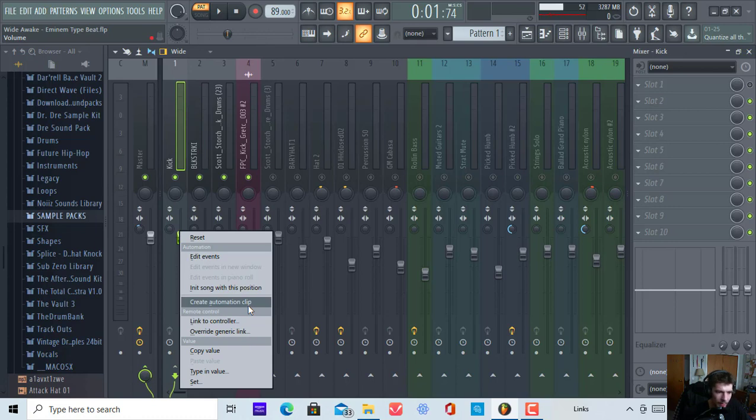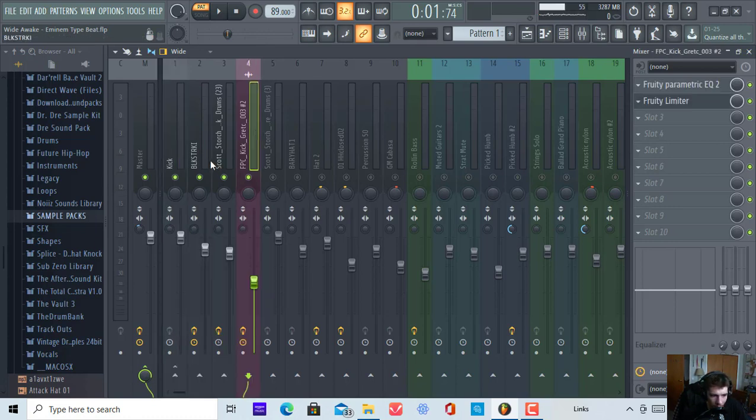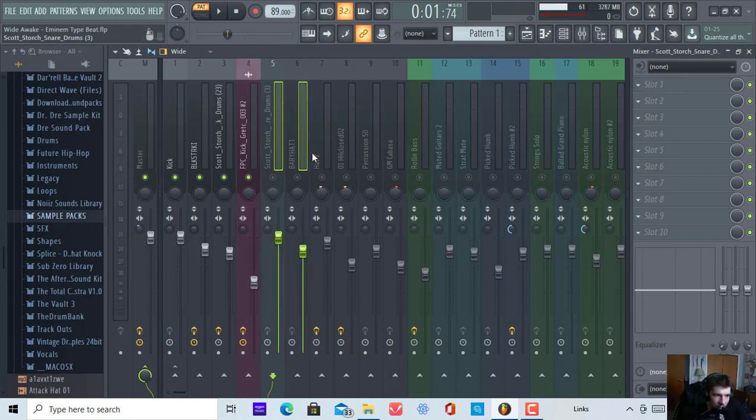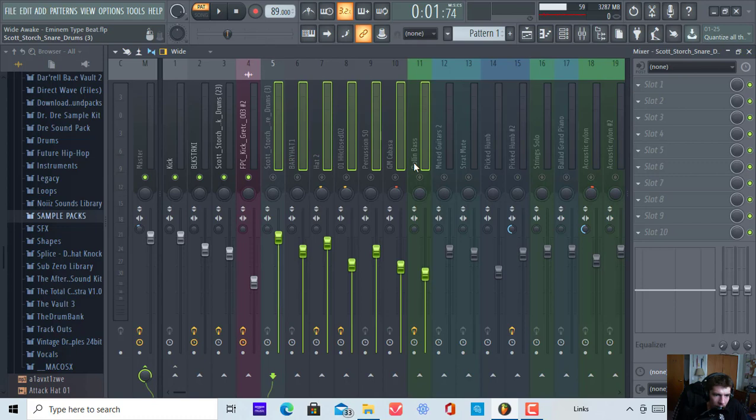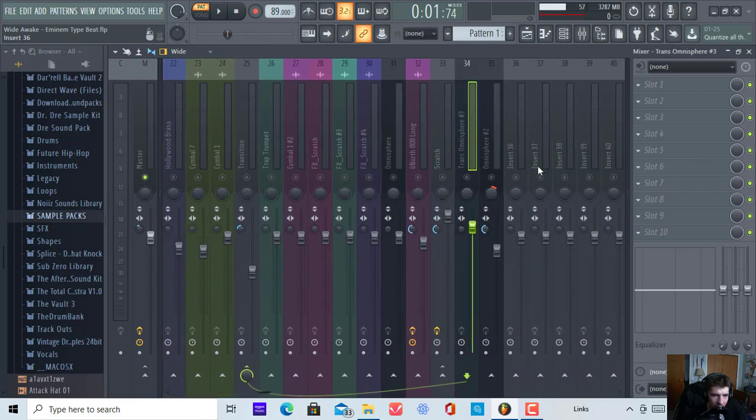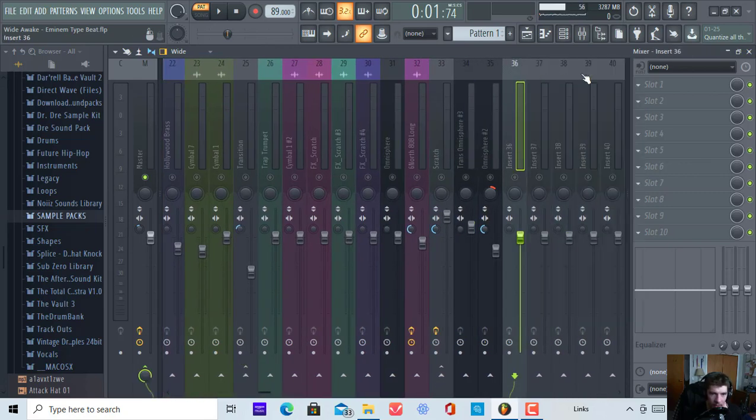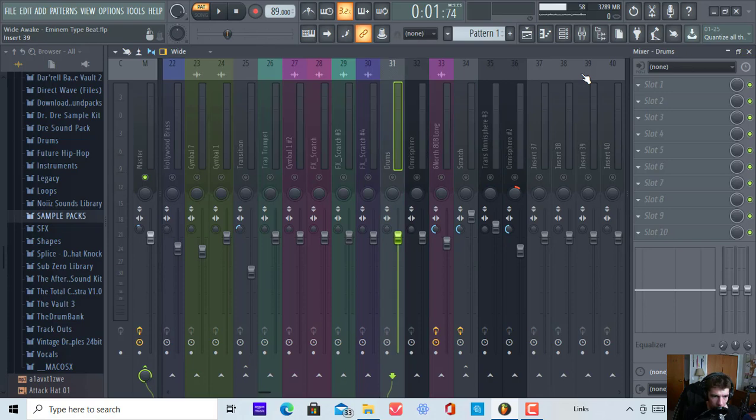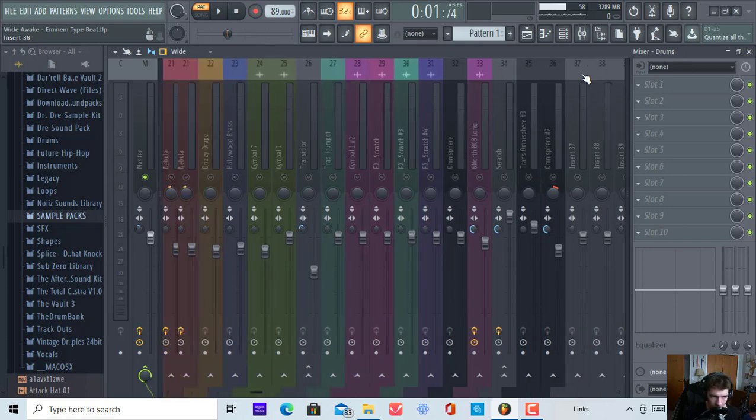And if you're curious as to how you route the tracks to one single track, it's as simple as just highlighting all your drums, or whichever ones you want to route to a different track. First you create another track and you name it. I'll name it drums. Then I'll move it all the way over.